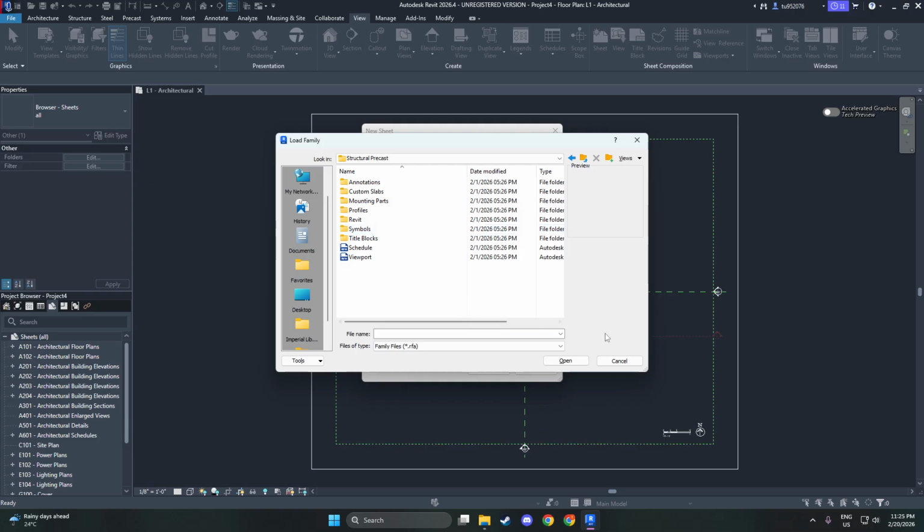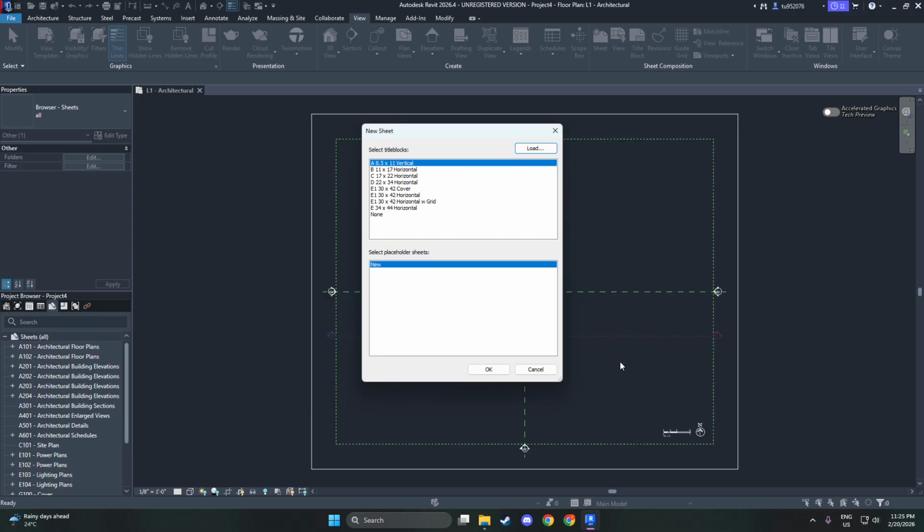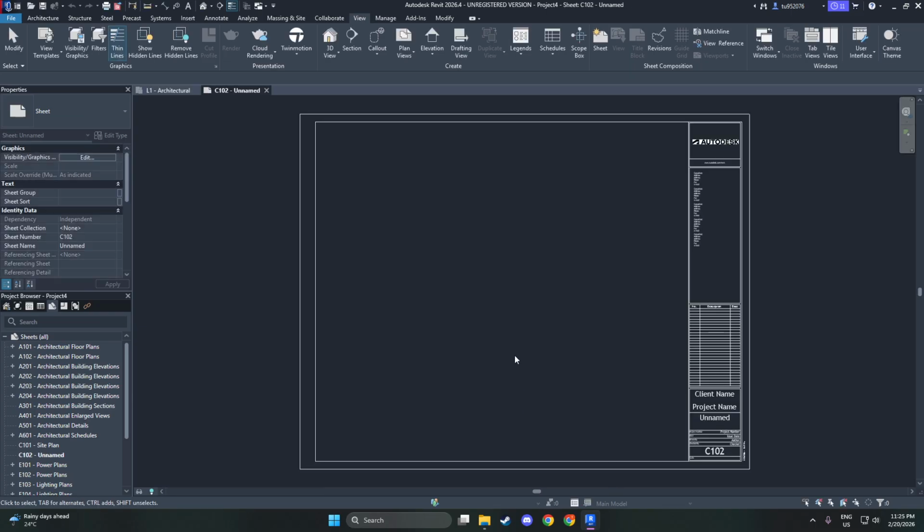You can also choose None if you need a sheet without a title block. This is useful for placeholder sheets or custom graphics, where a frame isn't required. When you're satisfied with your selection, click OK. Revit will create the sheet and add it to the project browser under Sheets, All. The new sheet view will open, showing your chosen title block or a blank page if you selected None.